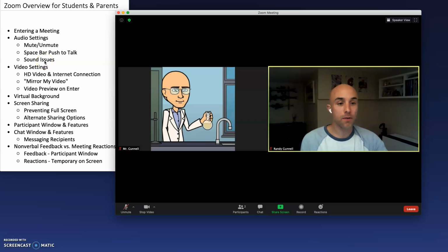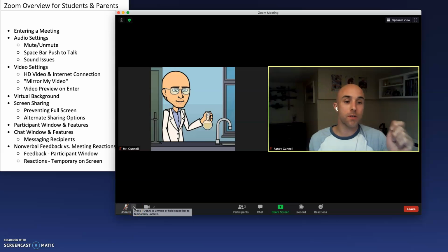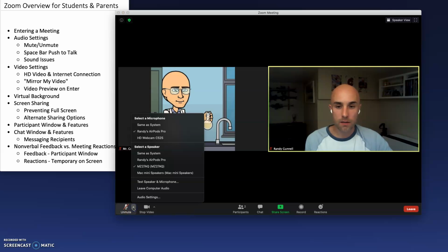Now, also some people do have some sound issues, so I've started this meeting with my AirPods in, and the reason for that is that sometimes people have different headphones or different speakers connected. You'll notice if I press this little up button right next to unmute, there are several different options for how I could connect to audio.